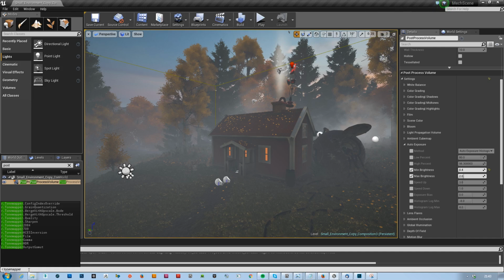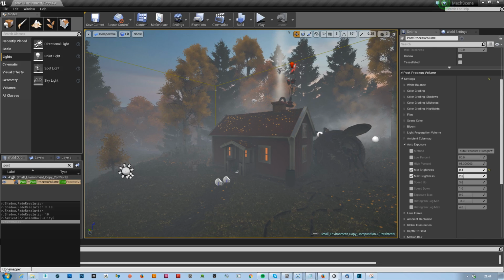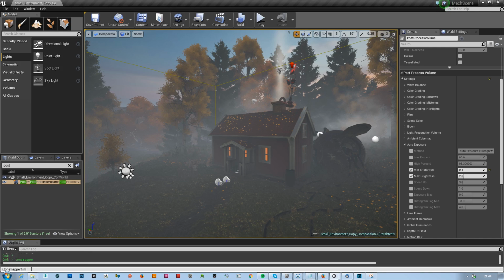So what you can do is you can just type r.tonemapper and nothing else, and just hit enter, and it doesn't say anything. So what we can do is try to find out what Unreal is using right now. We can say, for example, r.tonemapper.film. If we don't say anything else and just hit enter, you can see tonemapper.film equals 0. So it's not using the film tone mapper.